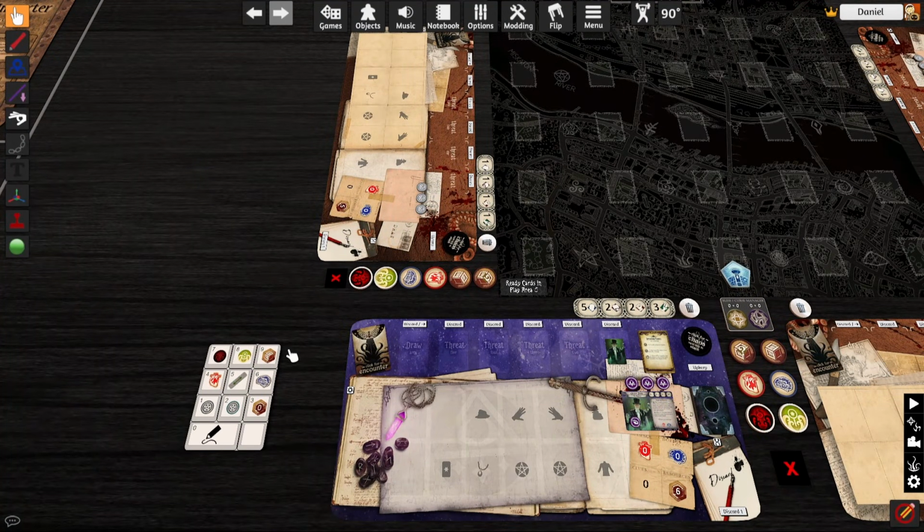Your numpad looks like this. Pressing those numbers, again, it's only the numpad, not the buttons that are above your letter keys. You're going to get those tokens. So for example, you get a doom, you get a clue, you get a resource token, you get a damage, you get a horror. This is the old connection tokens. We don't really use those anymore.